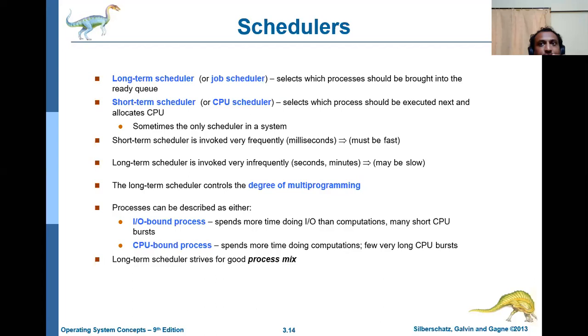So that is the second category of executing or scheduling the jobs. These are the two categories of scheduling the jobs. I hope I'm clear with these things.